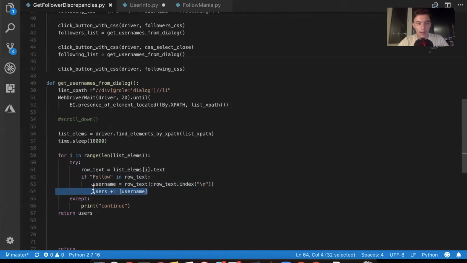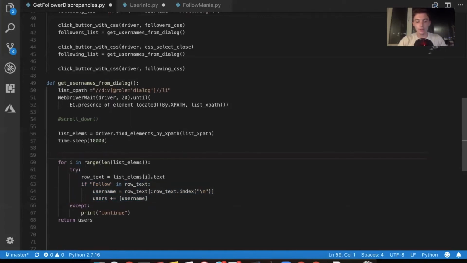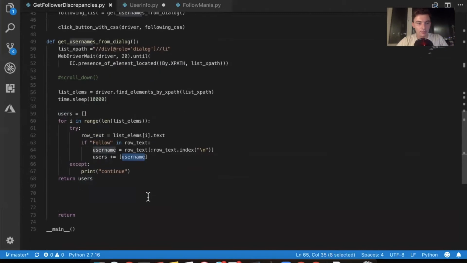So look, I'm adding everything to this users list. I haven't defined this users list. Let me define it. It's an empty list. I am adding to it each time the username, and then I'm returning the users. Now we still haven't implemented this scroll down function, so that's what we're going to do next.